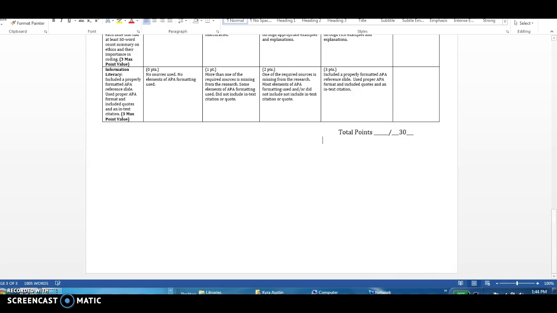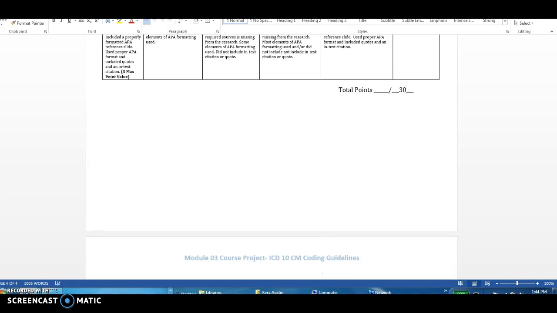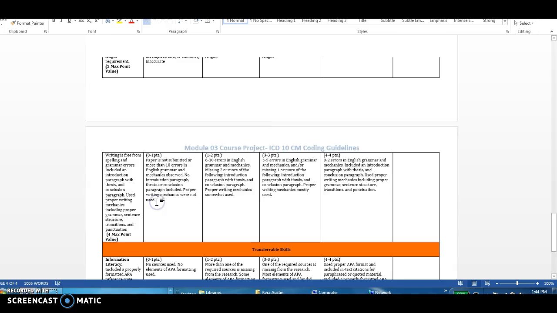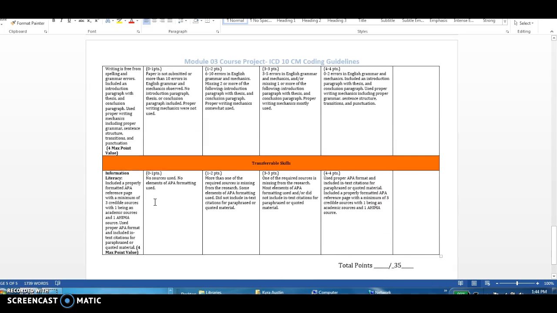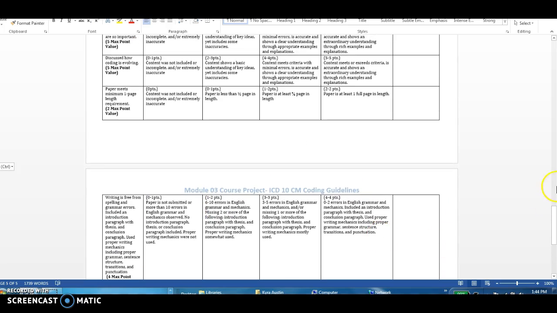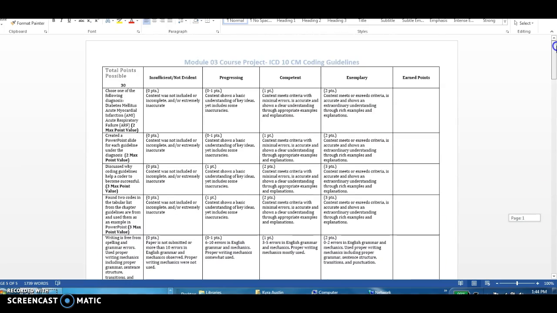Here's the cursor. And I'm just going to create an additional page. As you can see here, now here is a blank page. I'm going to paste that rubric down below, and you have another Module 3 course rubric. So if you can see, I'm going to scroll all the way up. I hope this is making sense.